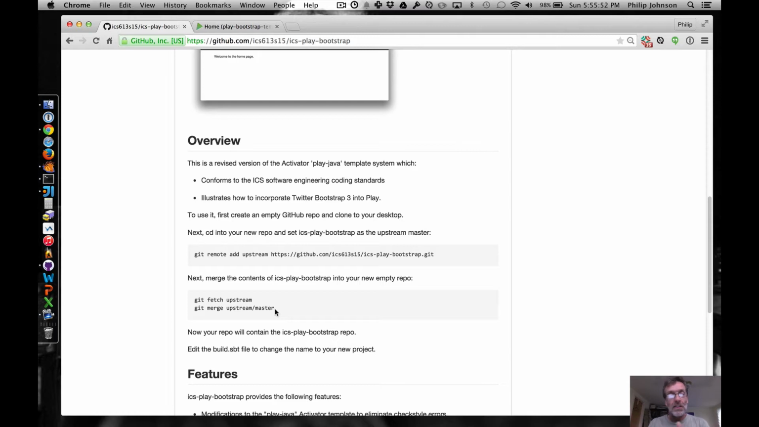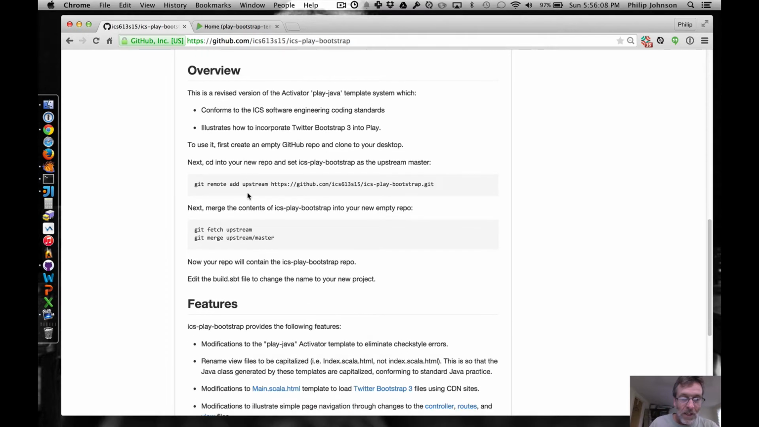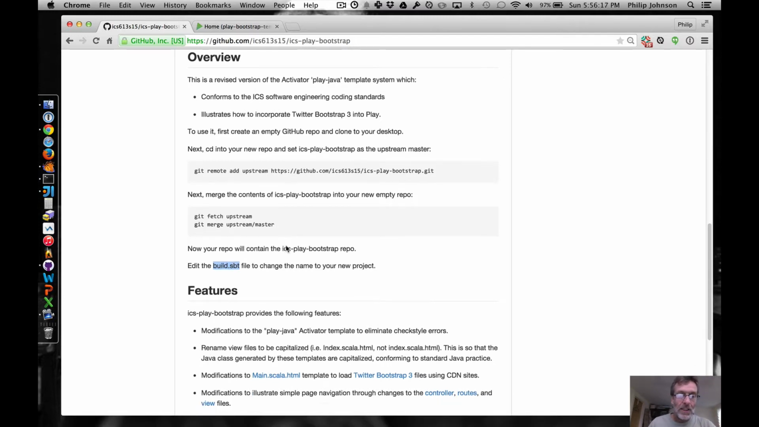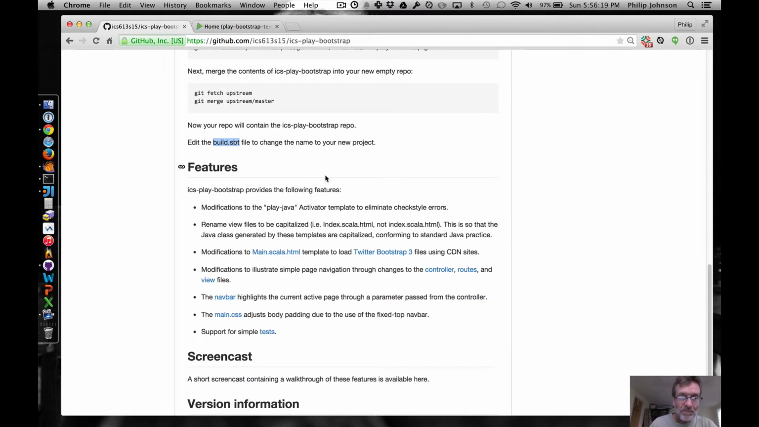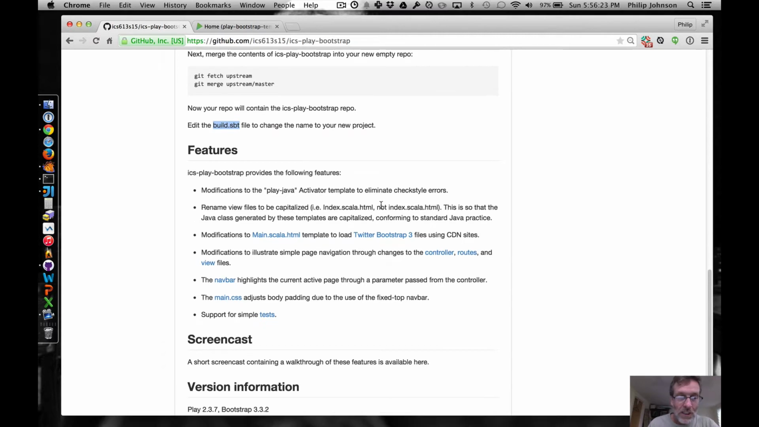This process of setting an upstream master, you can do as many times as you want. So you can build 20 different Bootstrap-based Play applications, all starting with this one, and every time it's going to start with all the checkstyle passing and so forth. Okay. The final thing you want to do when you actually do this kind of template thing is when you merge it, it's going to be called ics-play-bootstrap. So you just edit the build.sbt file to change the name. Okay, so that's the first thing that it does. That's nice. All the checkstyle stuff is gone.